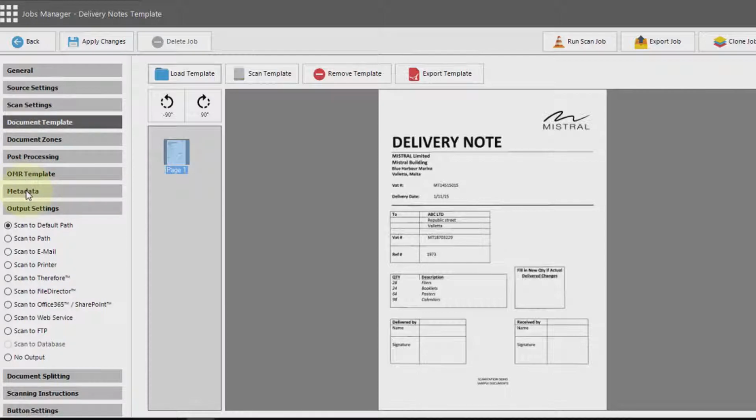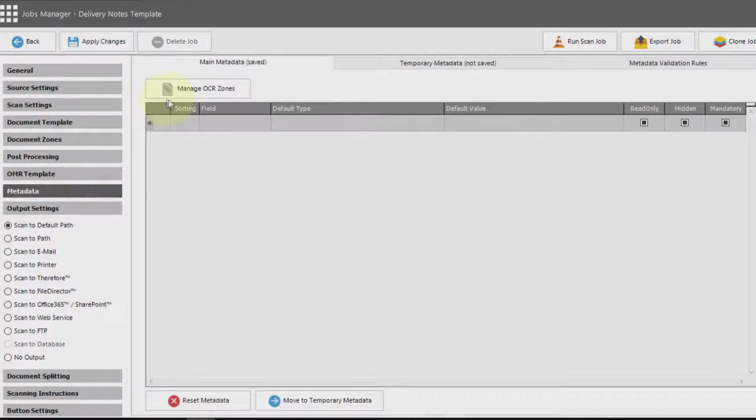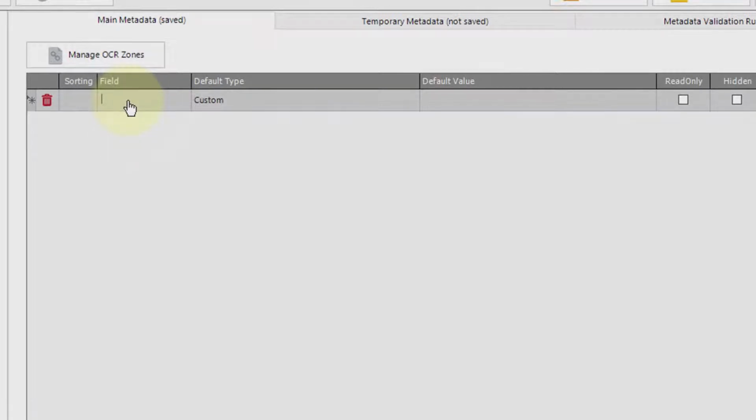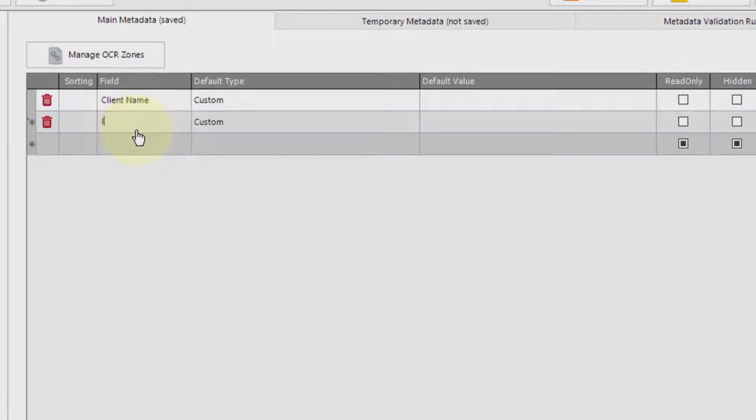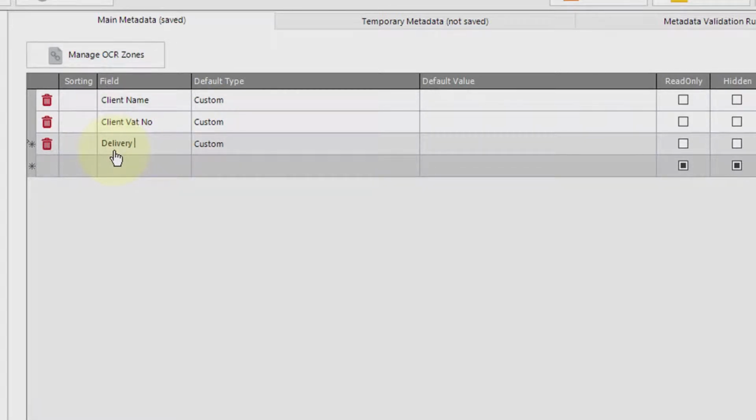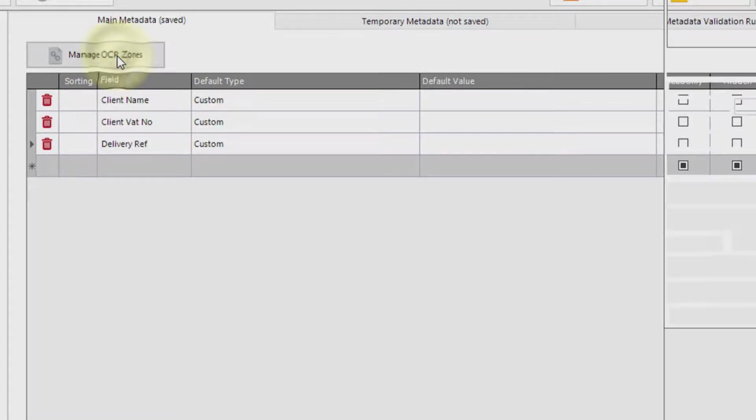Metadata is where I choose the information that I would like to read or work with. In this case, I'd like to read this information using the OCR. So I give the names of the three fields that I'd like, which is client name, client VAT number, and the delivery note number. Okay, I leave the default custom type and I say manage OCR zones.